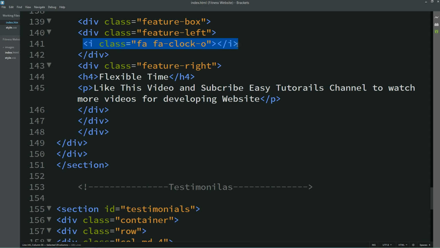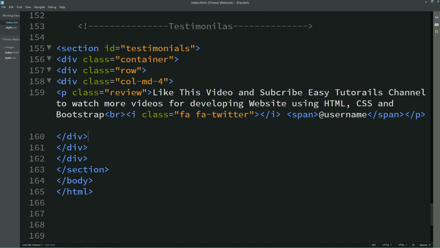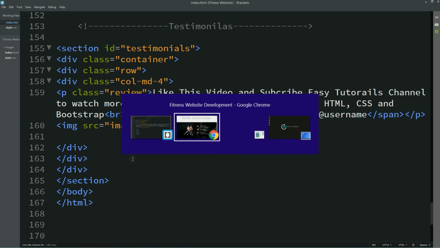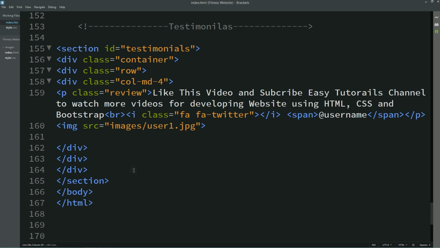And after that there will be one icon for Twitter. So paste this icon code and I'll change the class name Twitter. Okay, after that we will be having the username here, that I'll write in span. That's it. Now after adding all this text, I will add one user image here, user1.jpg. Save these changes and refresh this website. You can see text, username and image.